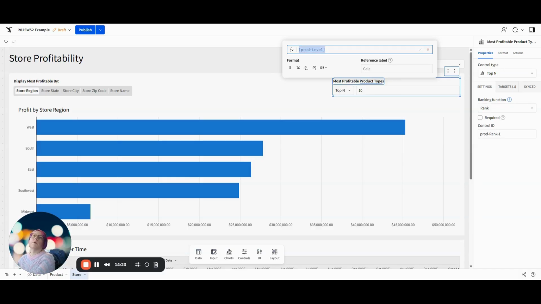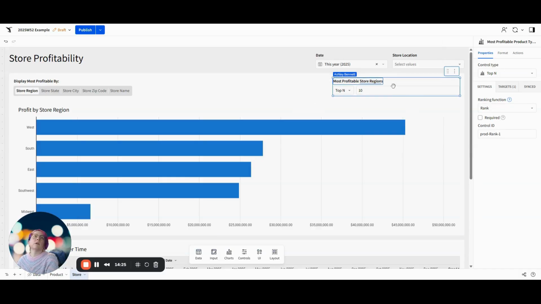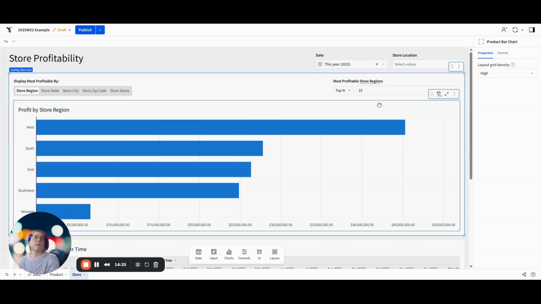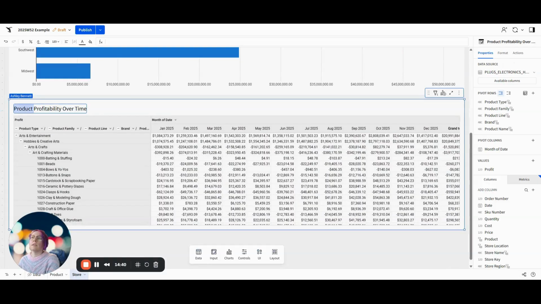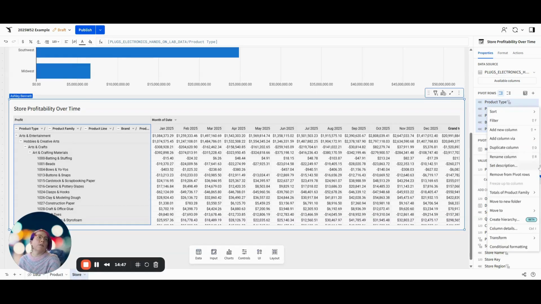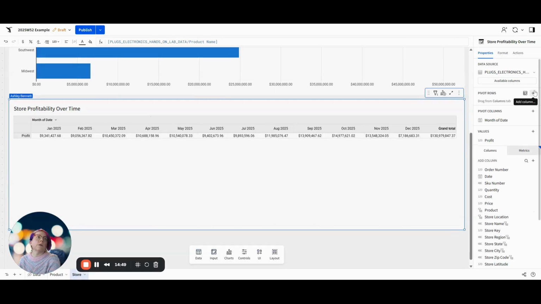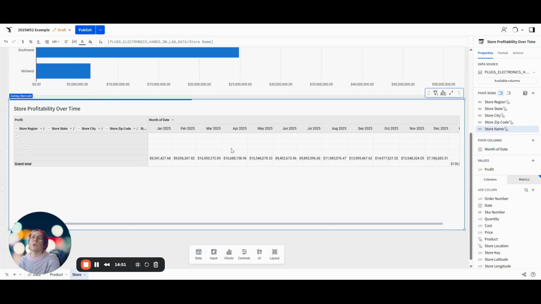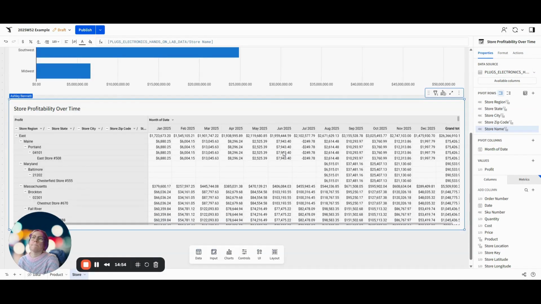And then I need to update this. I don't want this to be prod level. I want this to be store level. And I also want to change this to the store rank. We're prefixing our controls so that they're easy to determine what is what. And then this will actually be our store profitability. And I want to remove all of these columns from pivot rows. We're going to add in our store location hierarchy, and everything else should stay the same.